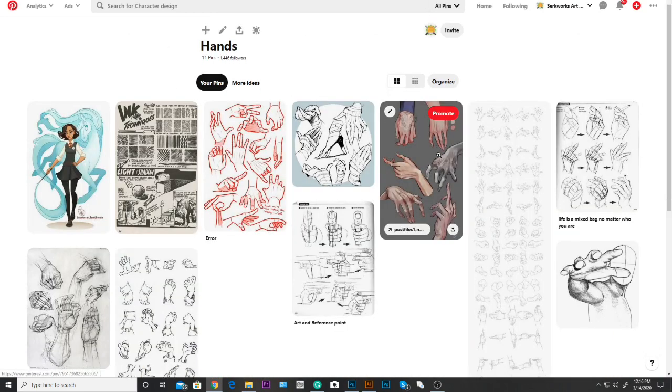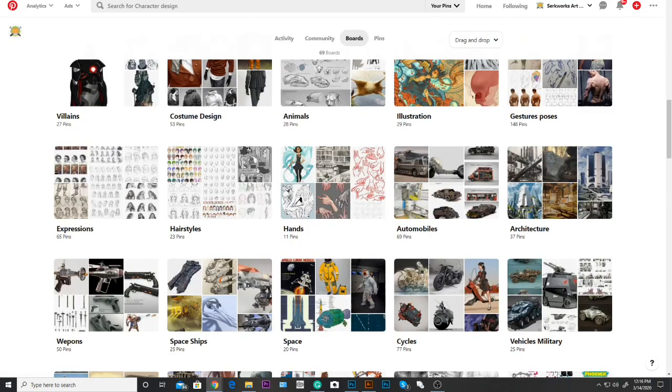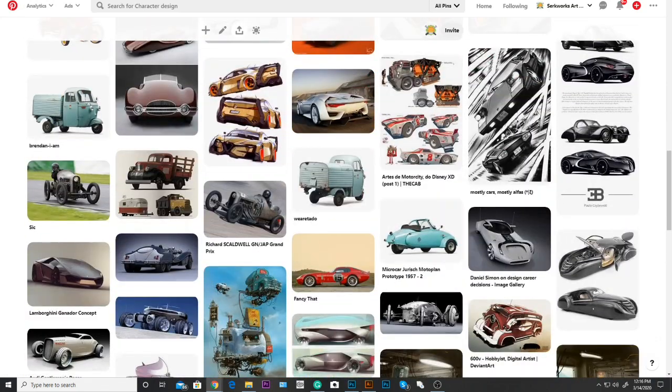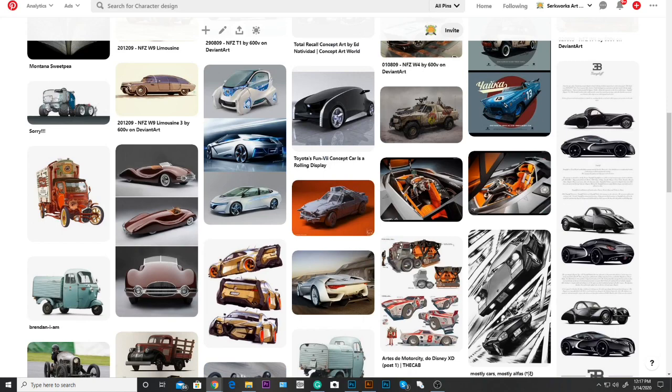Hands are one of the hardest things to draw. I'm surprised I don't have more hands on here. I probably should build this board up. But that's something you could do. You can go in and take some of my hands that I've collected and just start building your own stuff. Automobiles. Look at all these different cool cars, whether it's old classic cars or futuristic or Blade Runner type cars.